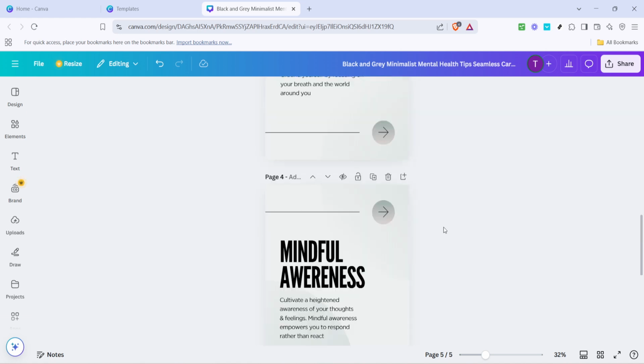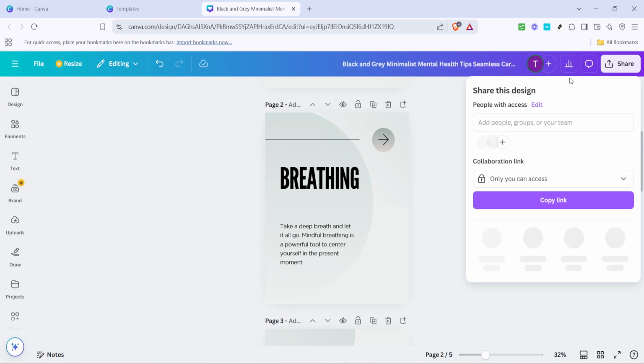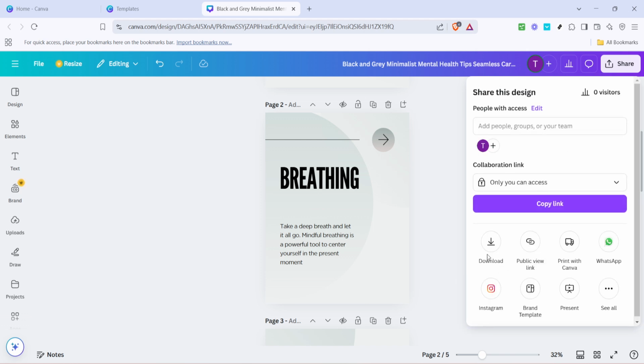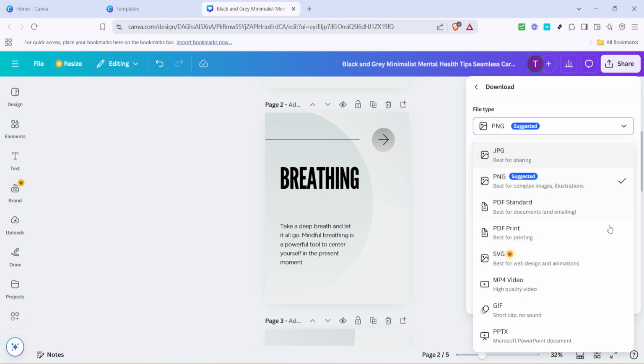When finished, it's time to download your masterpiece. Click on the download button at the top right corner of the screen and make sure to select the file type best suited for Instagram, such as PNG or JPEG. And just like that, you've created an Instagram carousel using Canva.